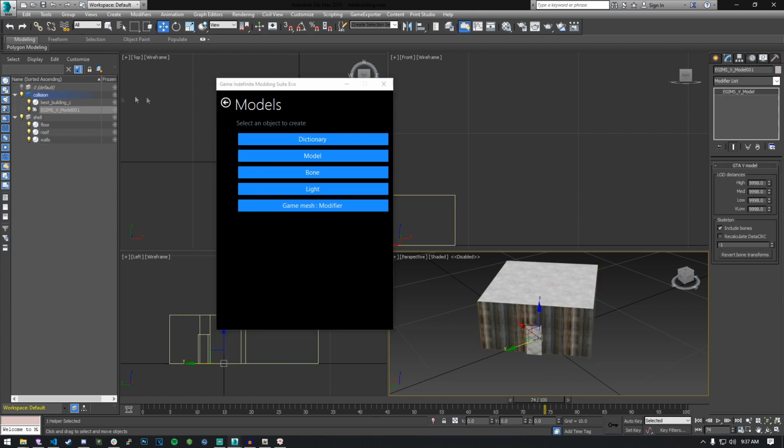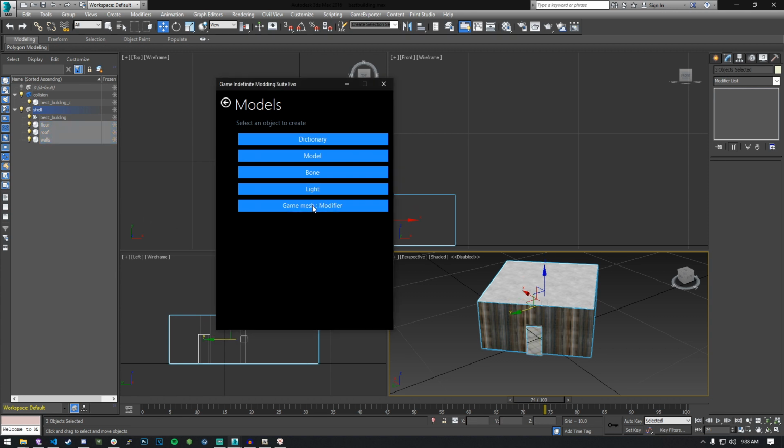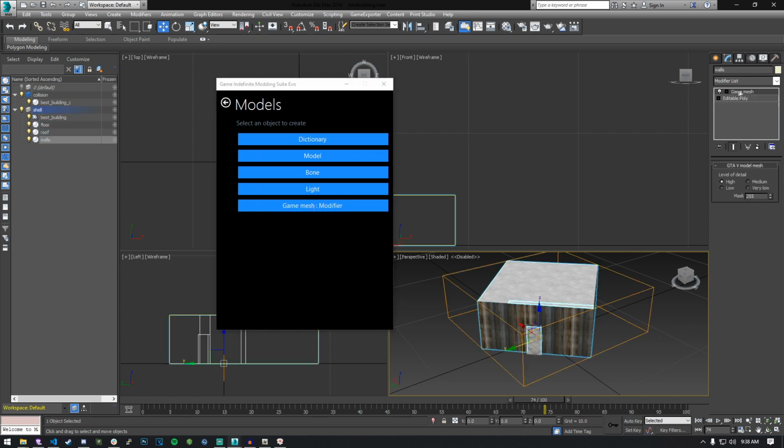We're going to take the one that was just created, and if it's not in the correct place, make sure you move it over to shell, because mine was not. We're going to call this Best_Building, and that is going to be the name of our model when it's done. We're going to modify these LOD distances. We're just going to make high 1000, and everything else we're going to set down to 0. Now for the rest of it, select all three of these, roof, walls, and floor. We're going to do game mesh modifier, and they should now have a game mesh on them, which is exactly what we need. So now these four are all ready to go.